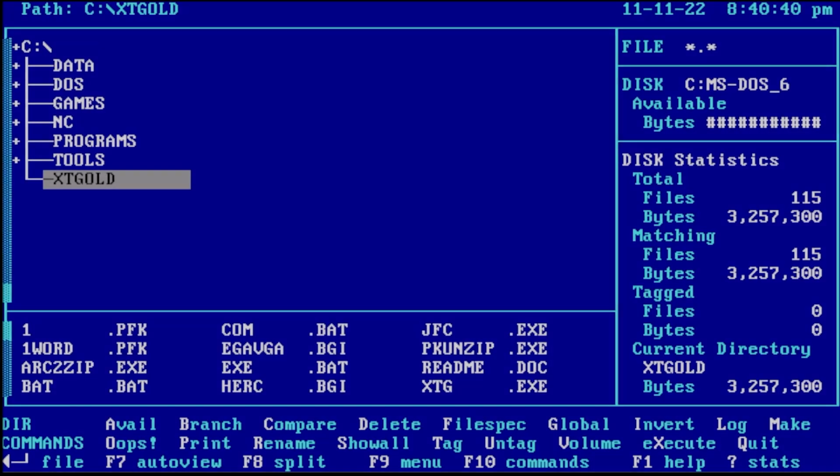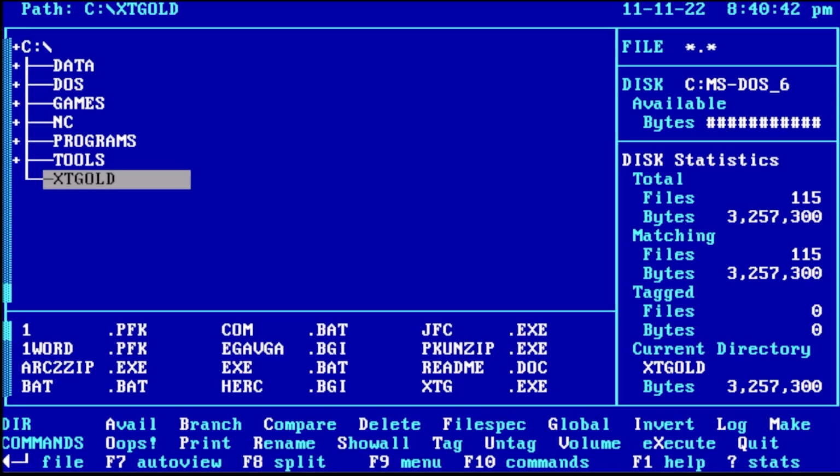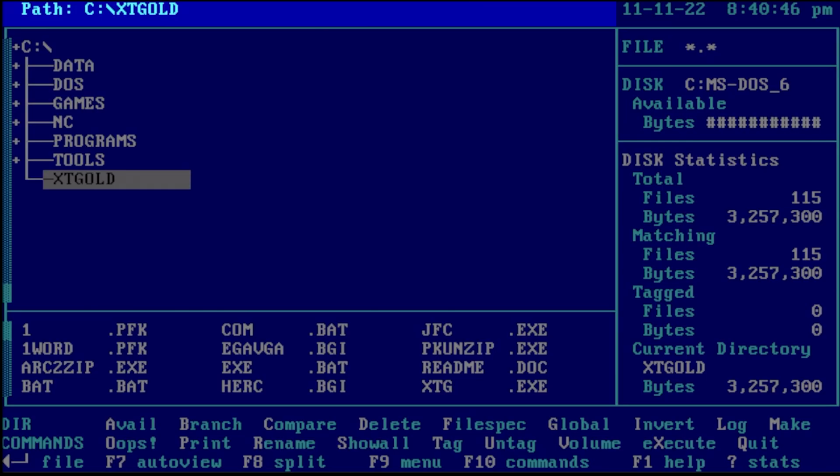Next up, we have another popular file manager to look at called XTree Gold. Let's take a tour of the interface. At the top left, we have the path identification line, which displays the current path, where the highlight bar or pointer is. As you change the current directory, the path identification bar also changes.